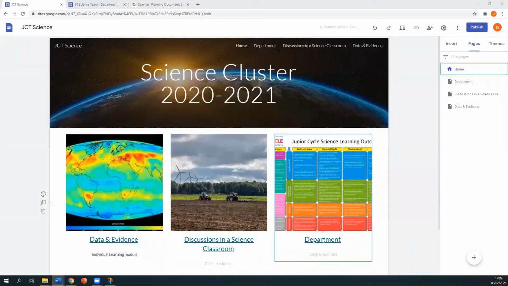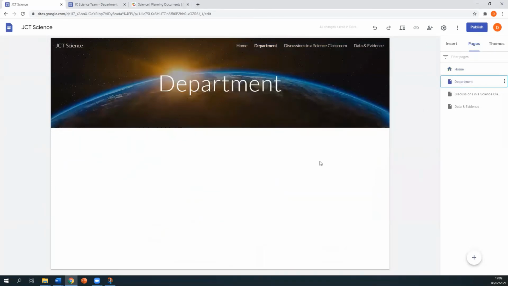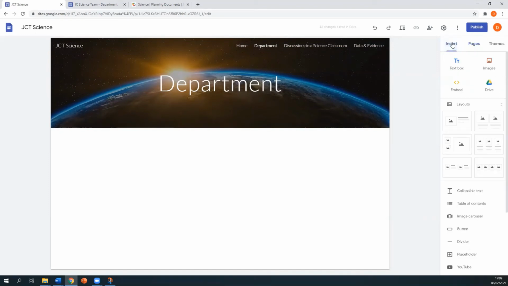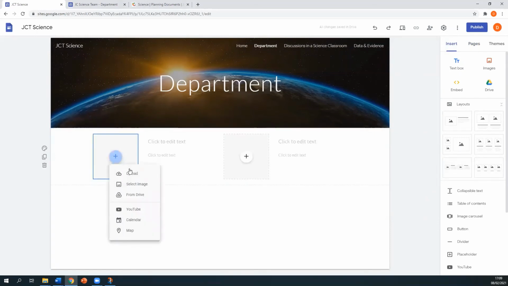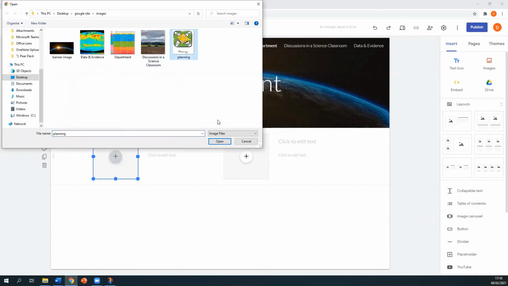In the last page, the department page, we are going to add a link to a different website. Again, you'll see when you click in, it is currently blank. We can select Insert, and again, we can use the layouts if we would like. And in here, we're going to add an image. We're going to link it to the planning session on our own website. So we're going to add the planning image.